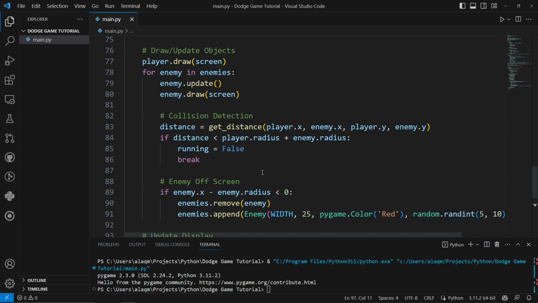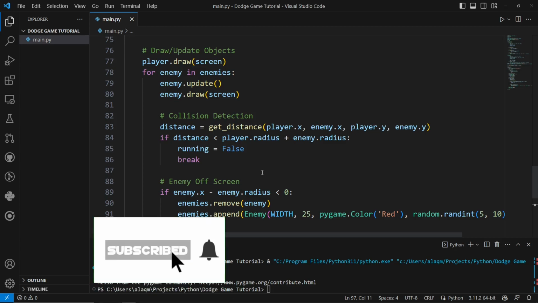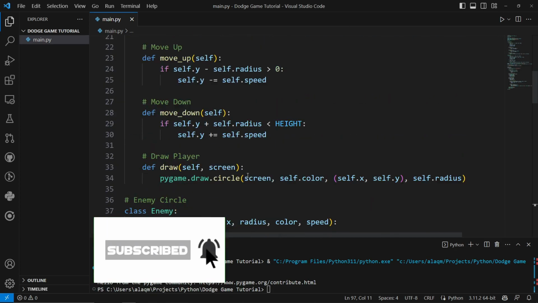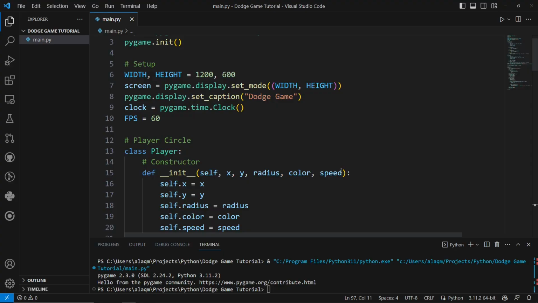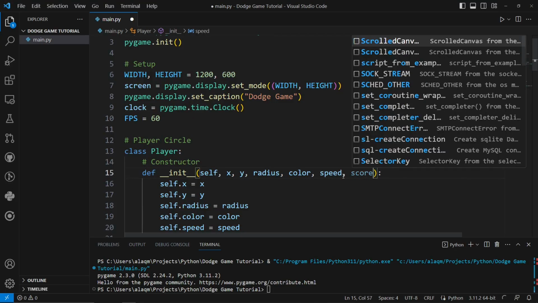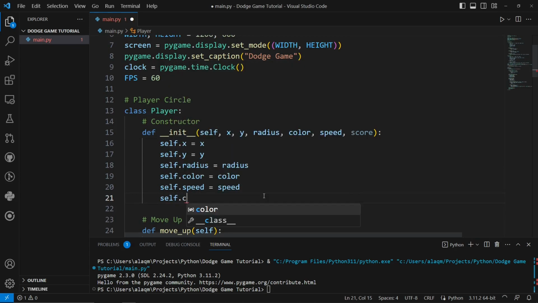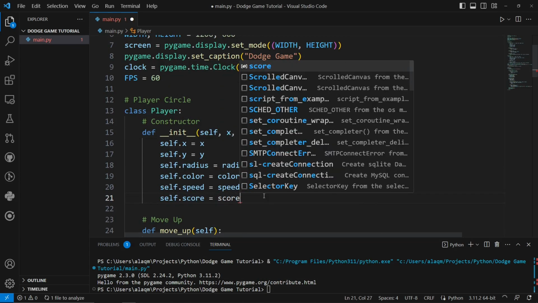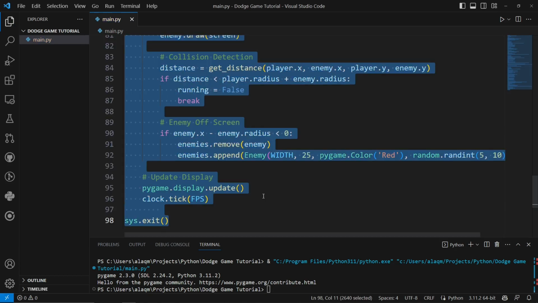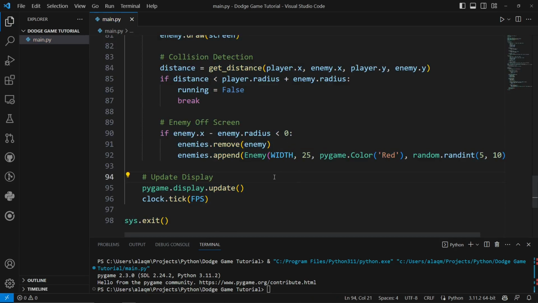Oh, we also need to add scores, right? So we need the player score. So let's actually add the score in too. So score and then self.score. Self.score equals score. I almost got rid of all that. Good thing Control Z is the thing.